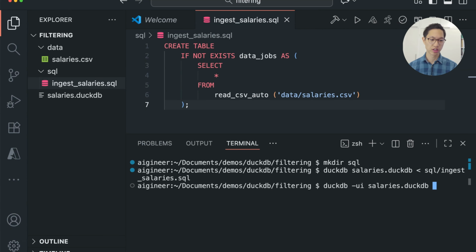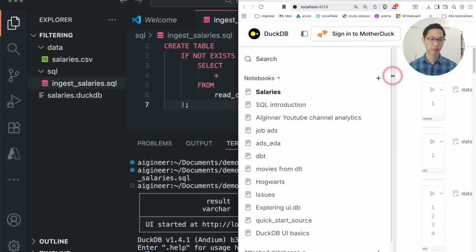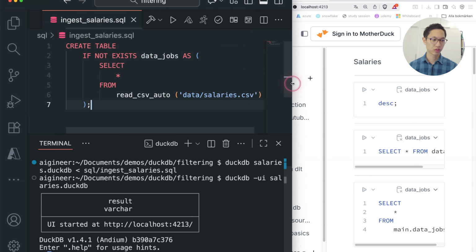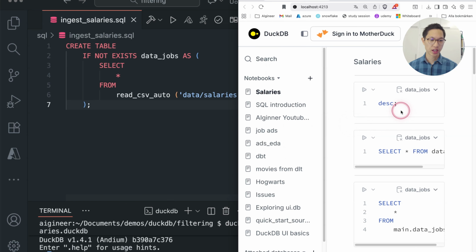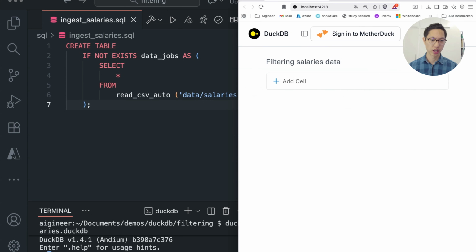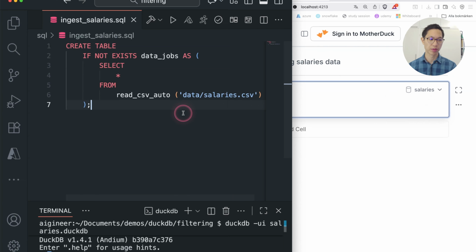If I open this one with duckdb -ui salaries.duckdb, this opens up in the browser. I'll divide it in this way. Like this. And here I will open up a new notebook and I will call this filter 05, filtering salaries data. I'll click away this one and I will have here a new cell and you can see this is the salaries database.